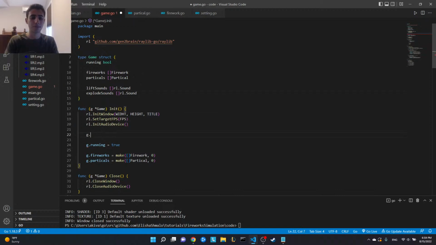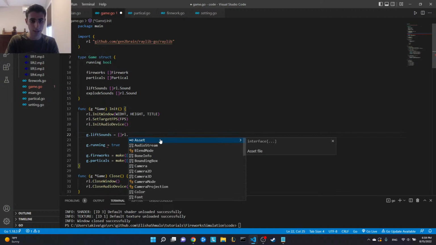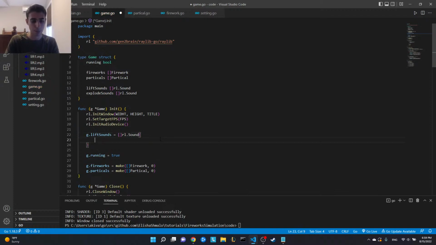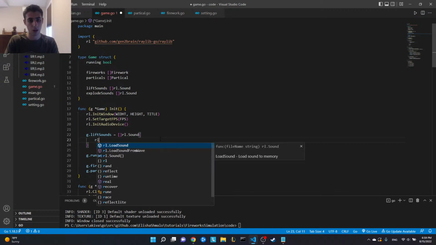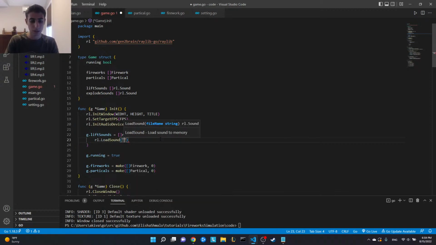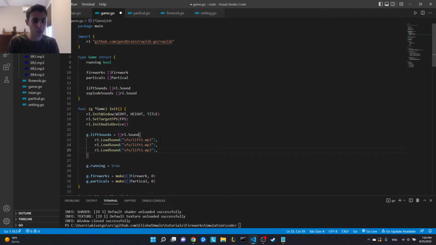So then we'll say g.liftSounds equals a slice of rl.Sound, and let's populate this. We'll say rl.LoadSound, quote, and this is the file path, which is going to be sfx/explode1. Oh no, this is the lift sounds, so it's going to be sfx/lift1.mp3, comma. There you go. The next one's going to be lift2.mp3, lift3.mp3, lift4.mp3.